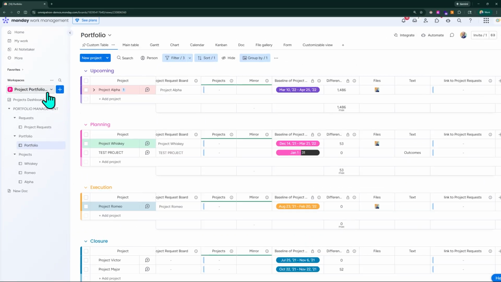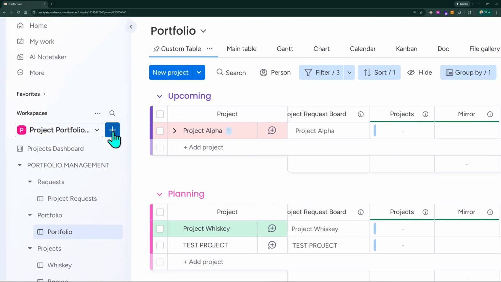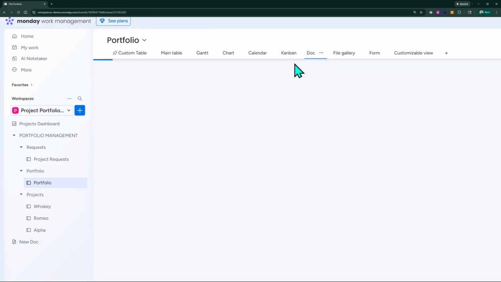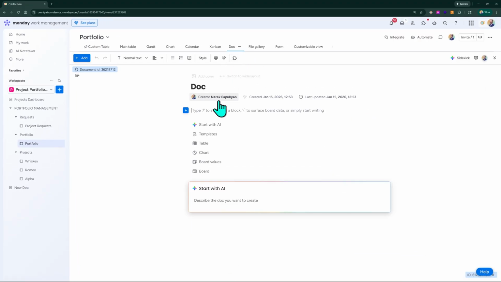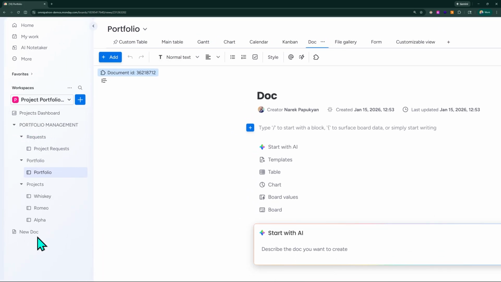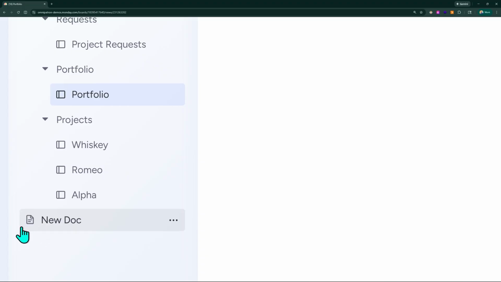So Monday docs can be accessed at the blue plus icon over here. They can also be accessed as a type of view. So we have over here doc, for instance, and you click on that, you could access it as a view. But really the power and purpose of Monday docs is for it to exist as a separate asset here on the left-hand side. So my personal suggestion is to not necessarily use it as a view, but rather to use it as a separately existing doc here. And you will notice this is the icon that you will see for Monday docs.